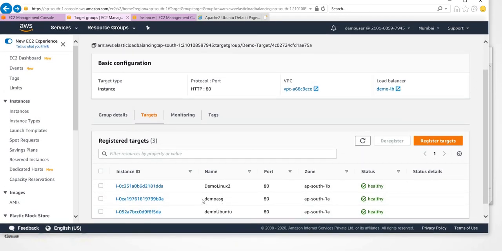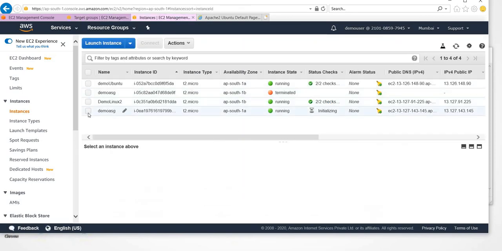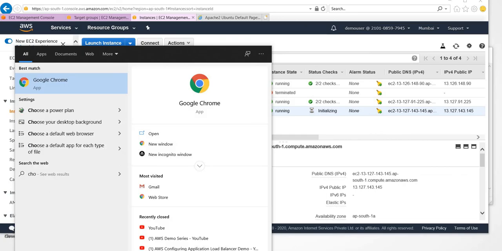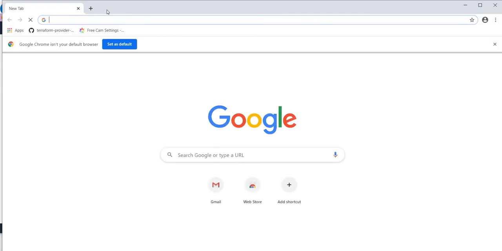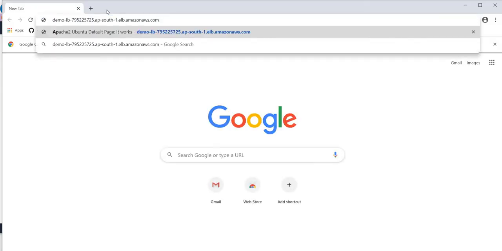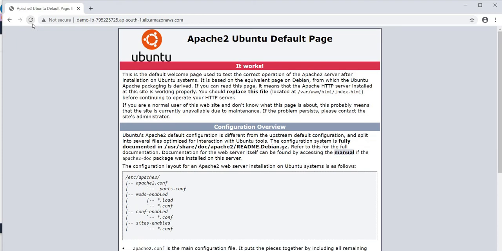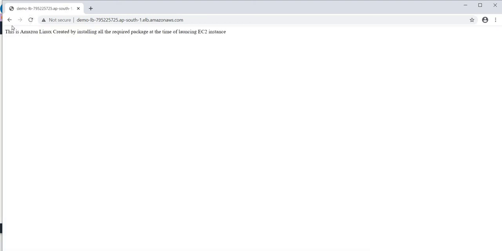The third one is nothing but the demo.asg, and this demo.asg has a different IP address. Earlier we had something else, and now it got a different IP address. Now I will launch the Chrome browser and paste my load balancer's URL. Now the Ubuntu server is responding. Yeah, Amazon Linux 2 is responding. So this is the auto scaling group.